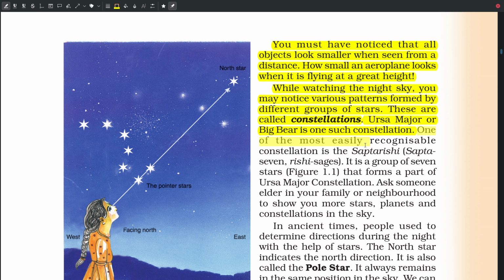Now, one of the most easily recognizable constellations is the Saptarishi. In our Hindu culture, we have given this constellation the name Saptarishi. Sapt means seven, and Rishi means sages or saints. There were some very prominent saints in Hindu mythology, like Rishi Vasishtha, and they were called Saptarishi. They were seven very special, knowledgeable saints, and they are believed to live in heaven. That is why in Hindu mythology we say they are there in the sky, always present beside the gods.